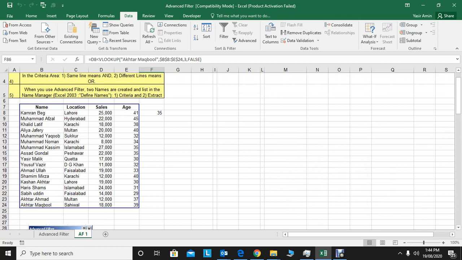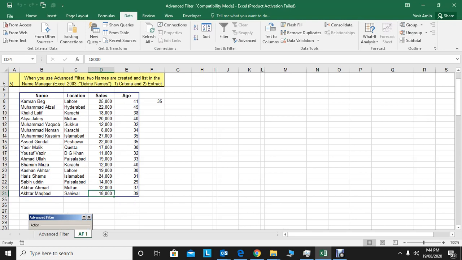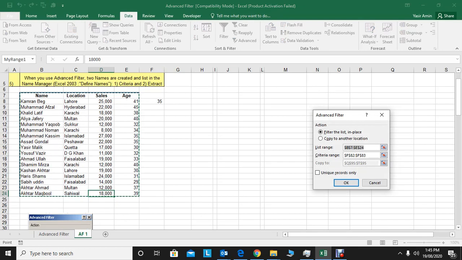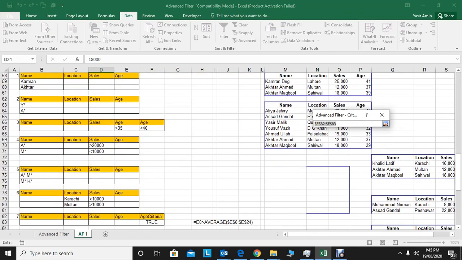Akhtar Maqbool, and it must be less than Akhtar Maqbool, greater than Akhtar Maqbool sale. Okay. Here it must be greater than 18,000 and the city should not be Lahore. Let's do it, this criteria again, I will tell you. Okay, don't worry.